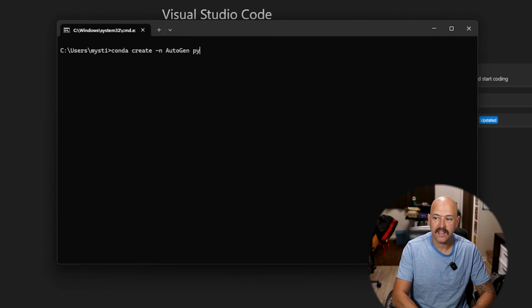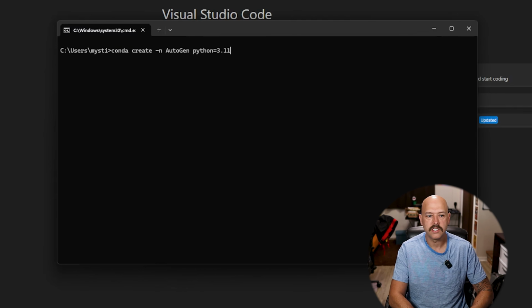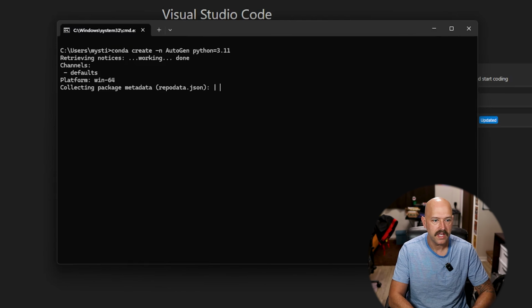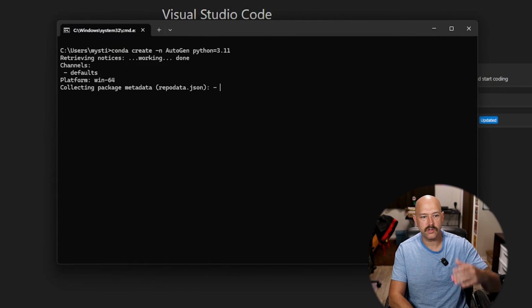And then again, the whole reason for this is so that we can have a specific version of Python, and Microsoft recommends Python version 3.11 for AutoGen Studio. So we're going to go ahead and type in python=3.11 and hit enter. It'll now do its little job and install this environment. And it's going to ask us, do we want to proceed or not? We're going to hit Y for yes, and hit enter.